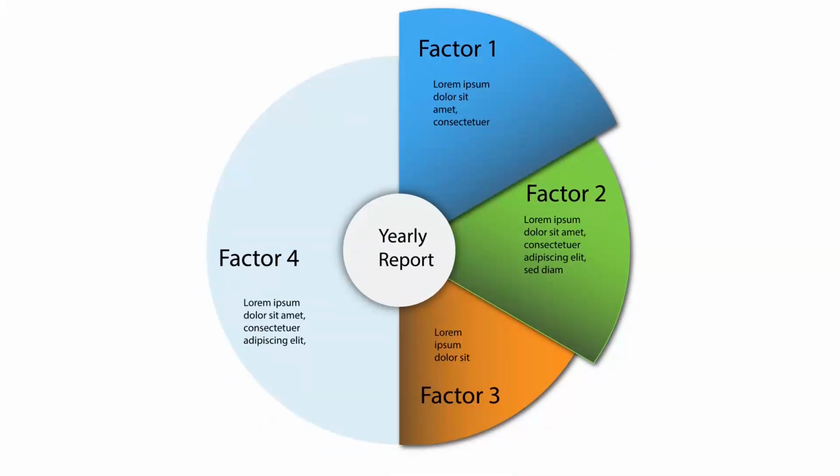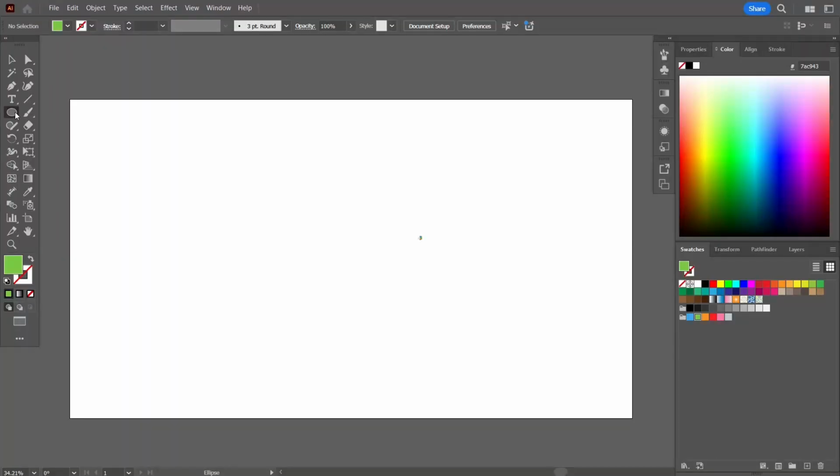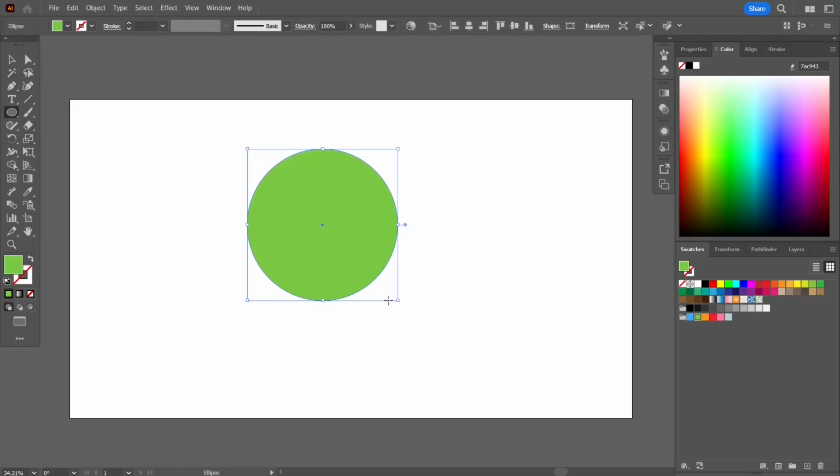This is what we are going to build today, a pie chart design that is split up to show data. So I'm going to create a circle by selecting the ellipse tool, press and hold Ctrl plus Shift, and then drag to create a circle. Adjust its size and bring it to the center of the artboard.